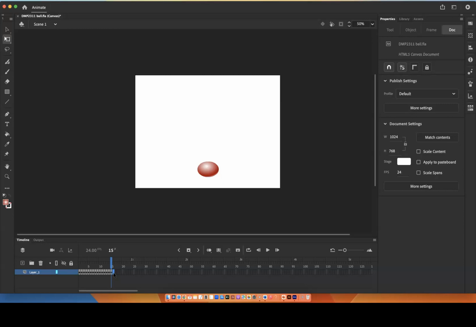So copy. Select all of your keyframes, even that one. Select all of them. And when they're all selected, you're going to Control-click anywhere in that selected area of those keyframes, and you're going to choose Copy Frames.